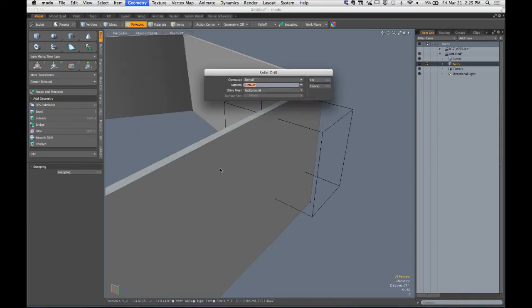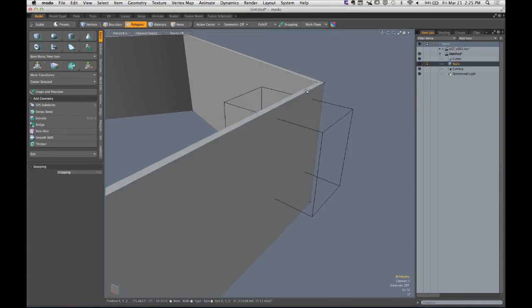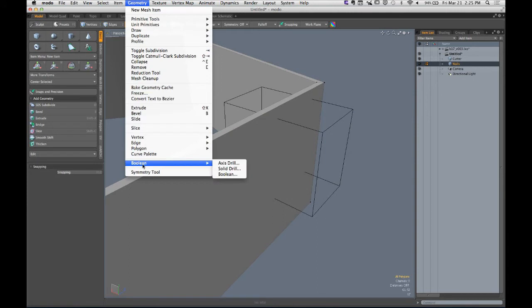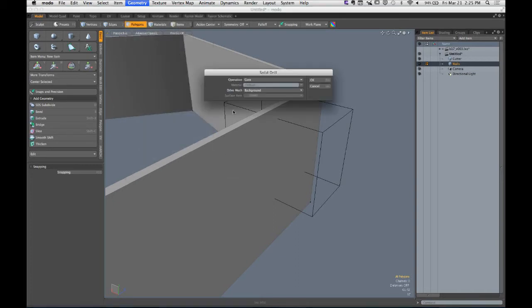There it is. You're going to get this little popover. And now we got to pick our solid drill operation. Mine set to stencil. Yep. So geometry, Boolean, and then I chose solid drill. So inside the popover, the next thing that we have to do is to choose our Boolean operation. There's four of them inside the solid drill tool. There's core, tunnel, stencil, and slice. Core and tunnel do very similar things, as does stencil and slice. Let's look at both of them so you have a point of comparison.